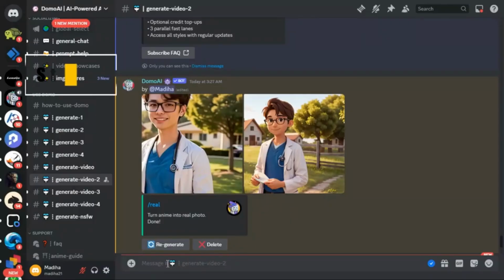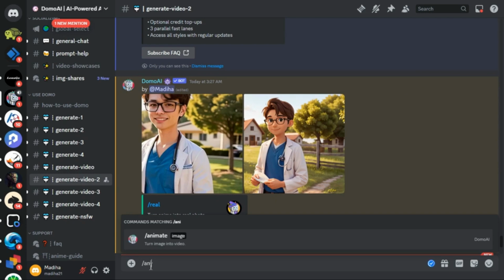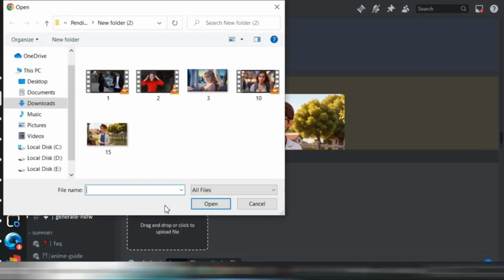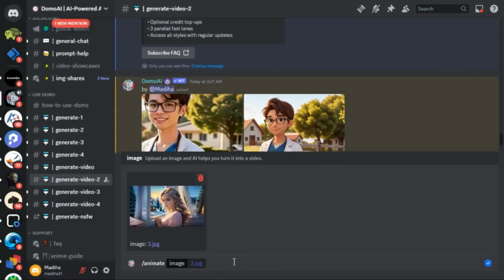Step 4, Image to Video. Now, we will learn how to convert an image to a video. Type / and select the animate option. Upload your image and press the enter button.